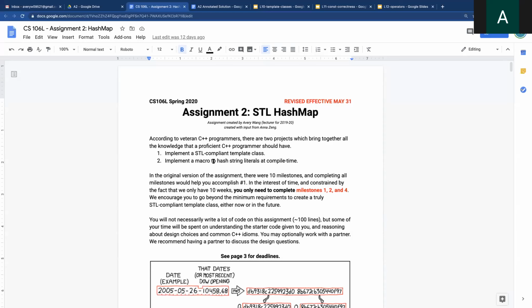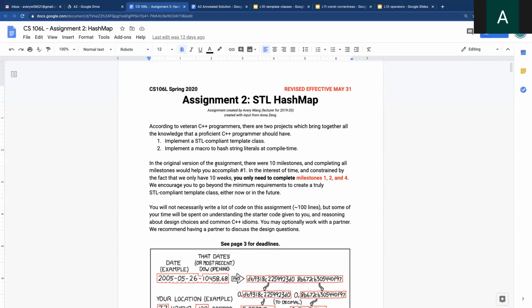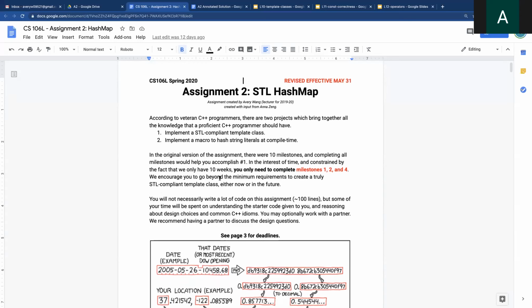So just a quick overview of what assignment 2 is. Assignment 2 essentially has students implement a hash map. Now, the hash map assignment is definitely not as flashy as the other assignments, but what we found is that this assignment does a really good job with focusing on the basics, and especially the basics of class design, and then driving home a lot of the important points that we'll discuss right now.